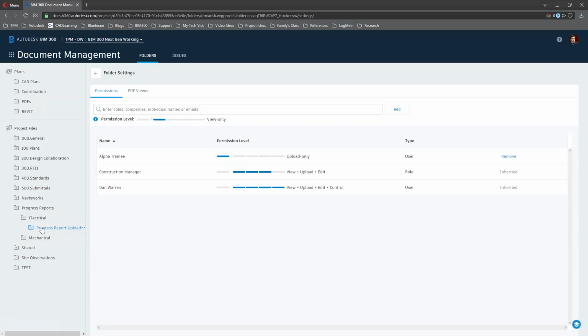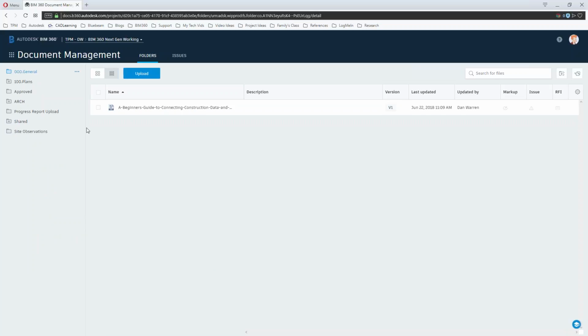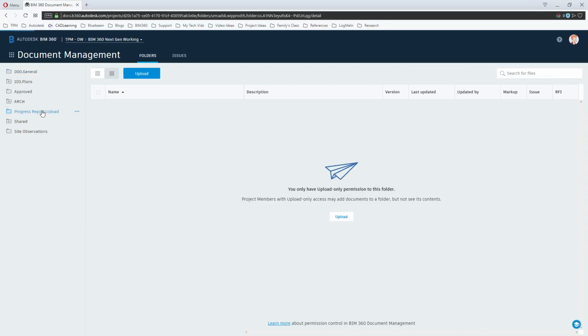And what this will do then is limit how that user sees this folder structure. So when that user is in his environment, he only sees the progress report upload, and the only thing he can do in that environment is submit files. So this is a great way of managing either pre-bid processes or progress reports like I have here, where we don't necessarily want everyone to have full transparency, but what we can do is give them a location where they can push files for use.